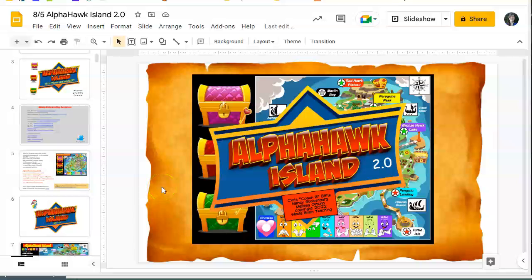Wanted to make a quick video about how to edit your version of AlphaHawk Island to get it ready for your class, and also how to easily lock up your island with all of the plates and locks. So hopefully if you're watching this video, you've already downloaded AlphaHawk Island 2.0. If you haven't, make sure you've done that, and then that you have gone and edited the name of your island with the date so you know which version you have.